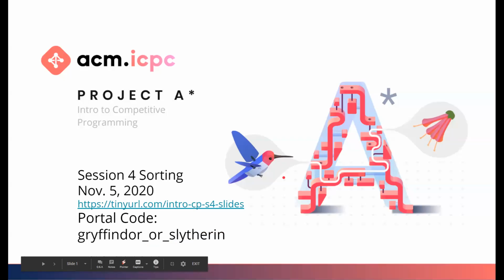Hello everyone, welcome to Intro to CP session 4. Today we're going to talk about sorting in competitive programming.